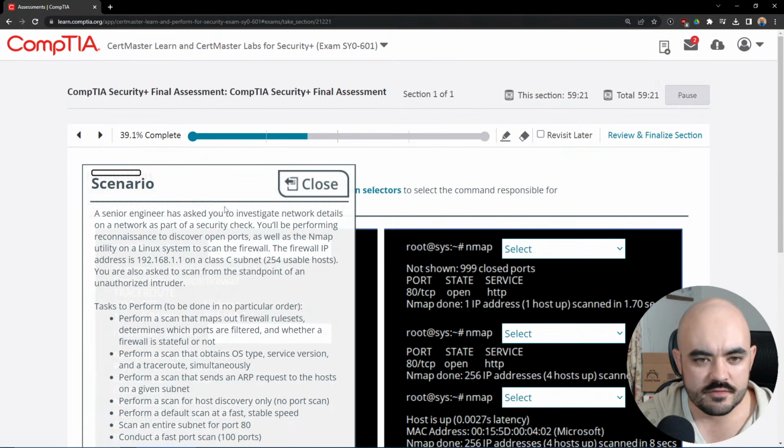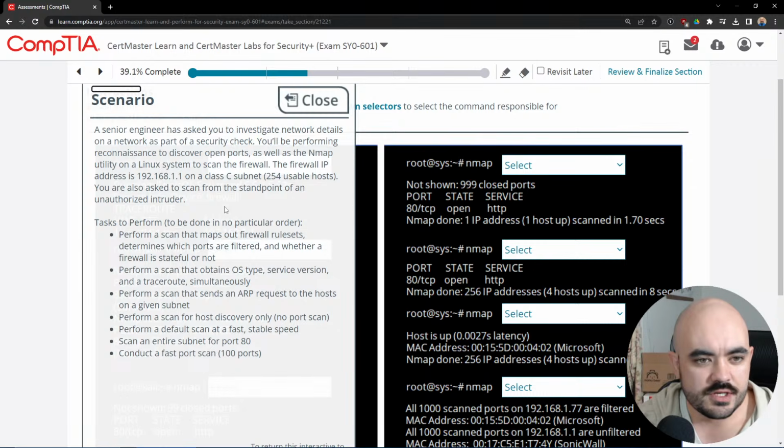All right, second performance-based question. A senior engineer has asked you to investigate network details on a network as part of a security check. You'll be performing reconnaissance to discover open ports, using the Nmap utility on a Linux system to scan the firewall. The firewall IP address is 192.168.1.1 on a Class C subnet, 254 usable hosts. You are also asked to scan from the standpoint of an unauthorized intruder. Tasks to perform, no particular order.